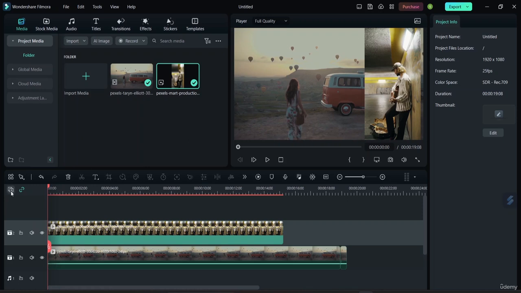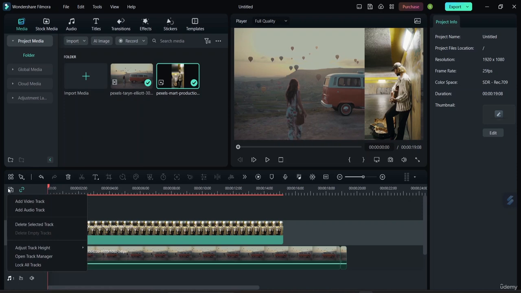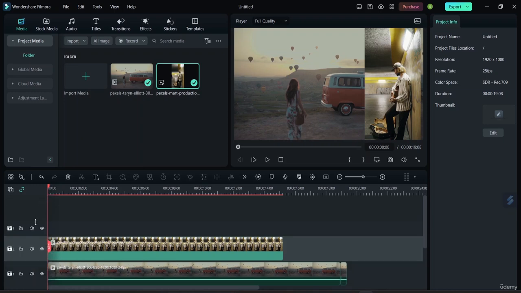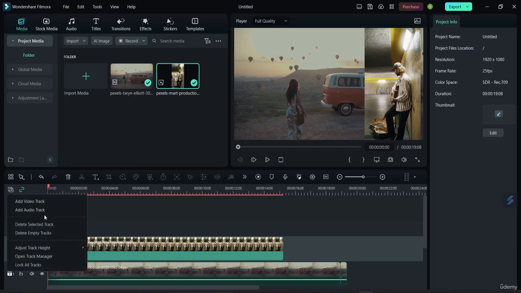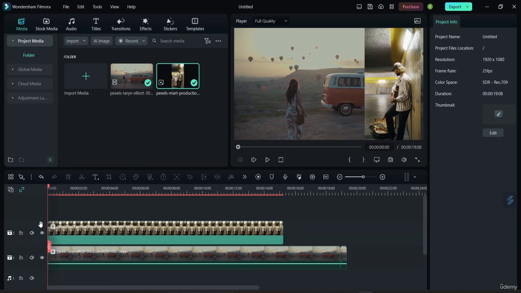So here is an option called a bar. Okay, and from here we can add a video track, or if you want to add an audio track. So let me just show you guys by adding a video track. So here you see I do have another track here. So here I can also select another video, and if I want to delete the selected track, then I'll come here, I'll select this, and I'll just delete selected track.